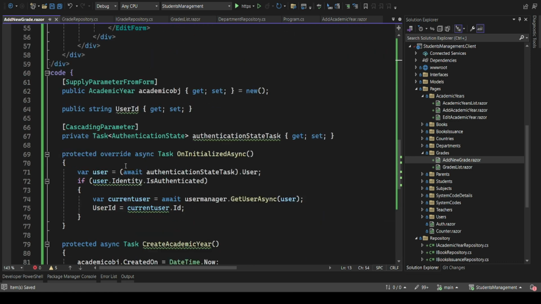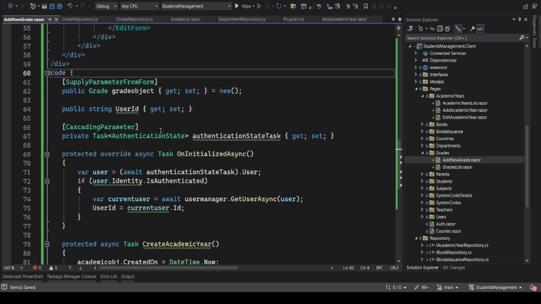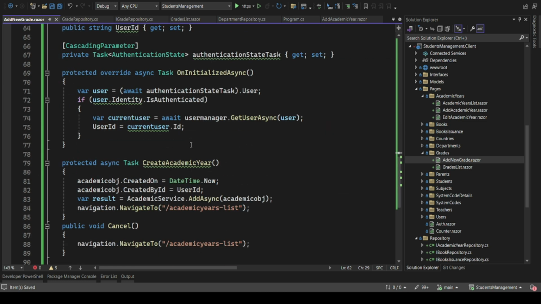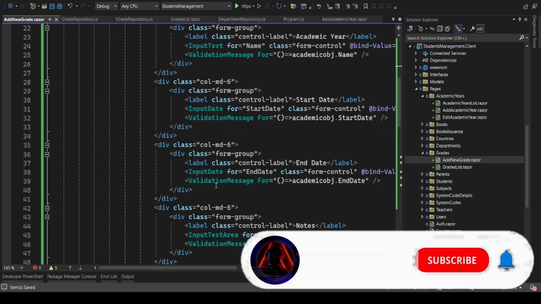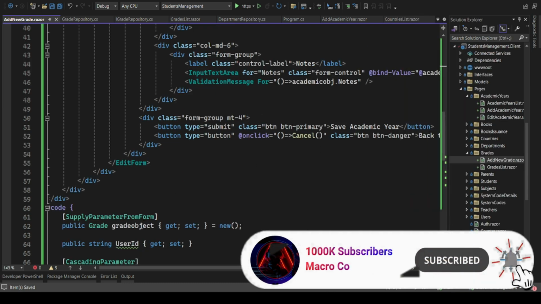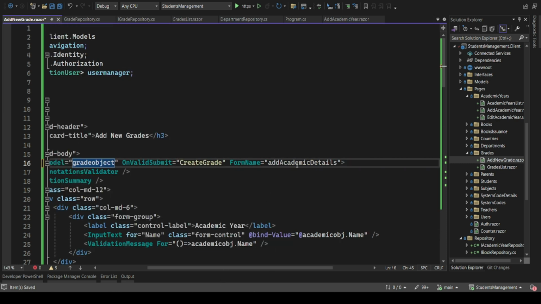Then just before doing anything, we need to define our grade object here. So I'll just do grade. Then this will be the grade object. So after doing that, I want us to use this grade object. Before even that, you can say this is create a grade. So this will be our create grade, and we'll define our own validate method. Then anything within this form should now reference our grade object.